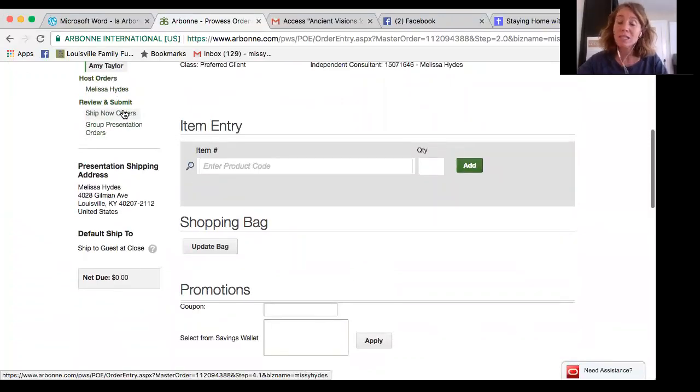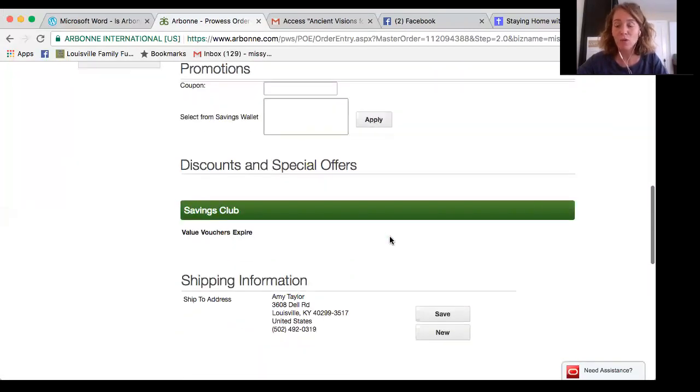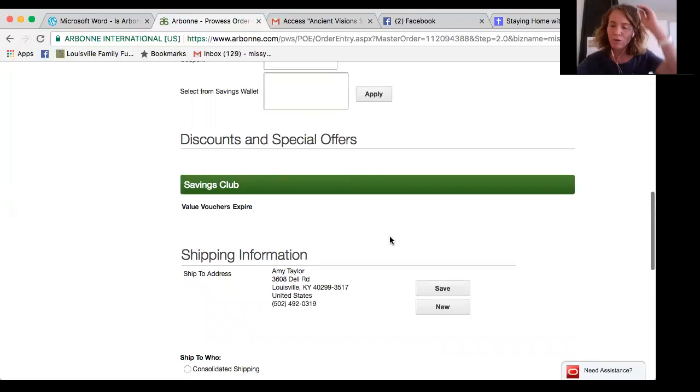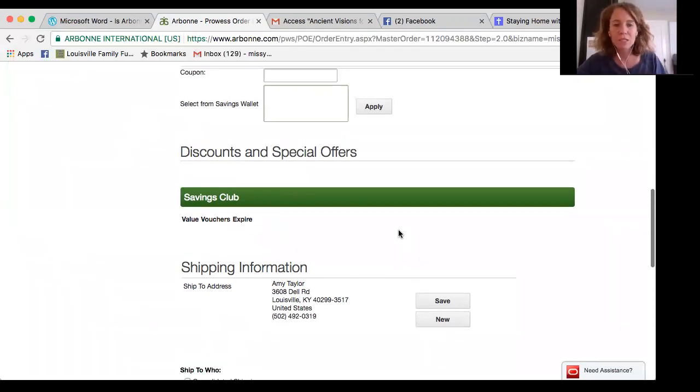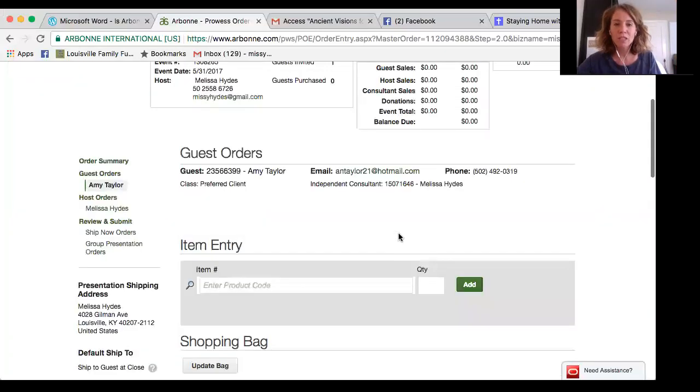It will take you to a secondary screen and it will say submit ship now orders. It's all very important that you process that out. If you don't get a receipt with an order or you don't see an increase in your QV, then that means you didn't release the order and it's not queued up in the system and out for shipment. Okay, so that's what you want to be doing.